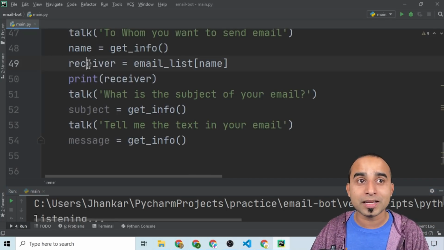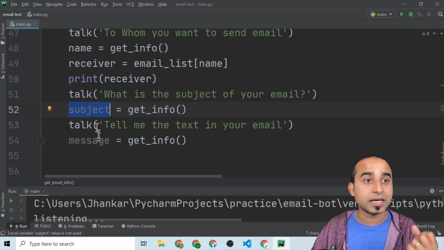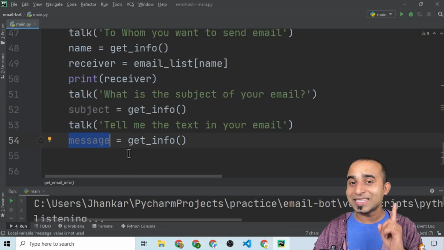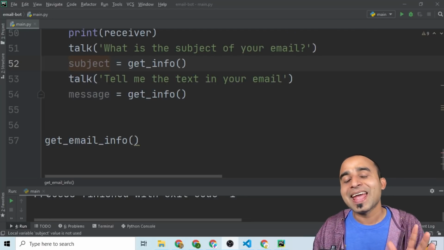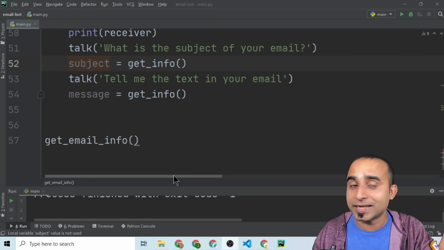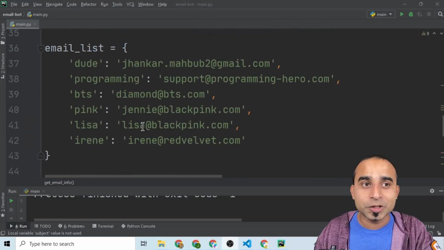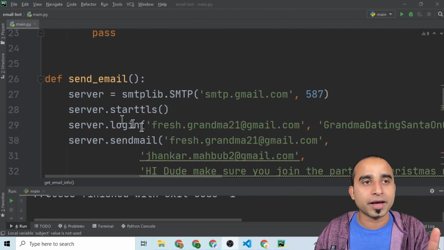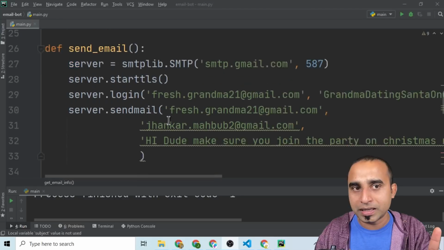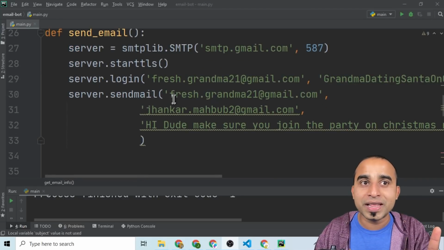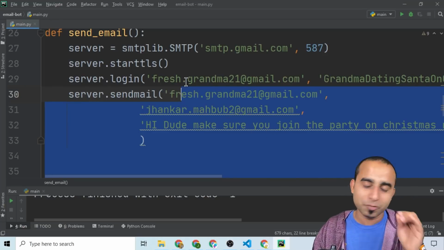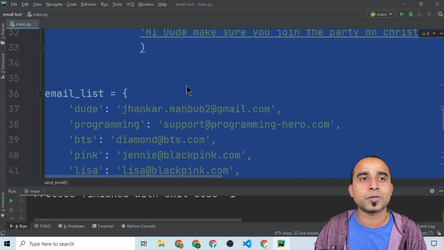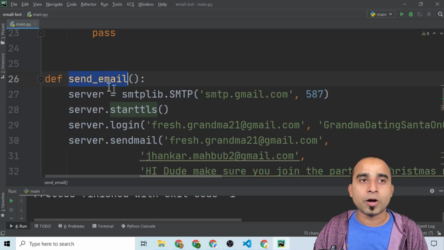So far we got the receiver, we can get the subject, and we can definitely get the message. That means this is the time to send the actual email. So we already have the send email method created. So we just need to make a little bit of changes over there. You see, this is our send email, but this is always hard-coded as to who would be the receiver, right? And right now our goal is to make it dynamic, and we can easily do it in just a few lines of code.